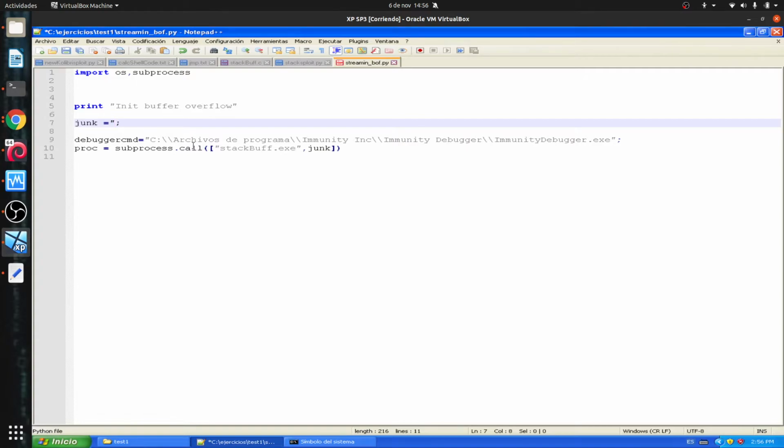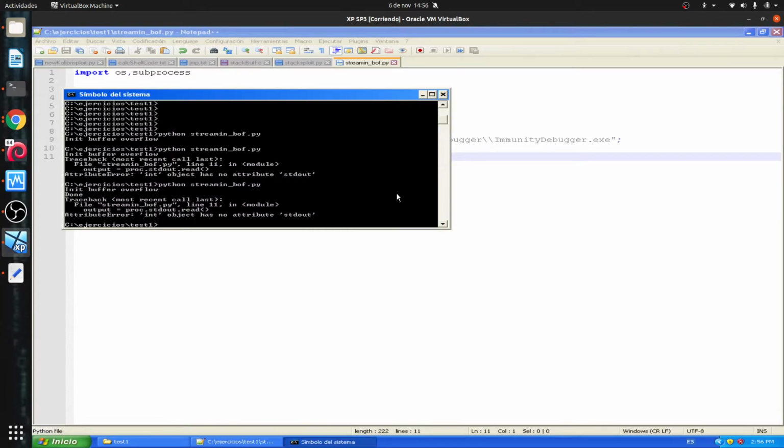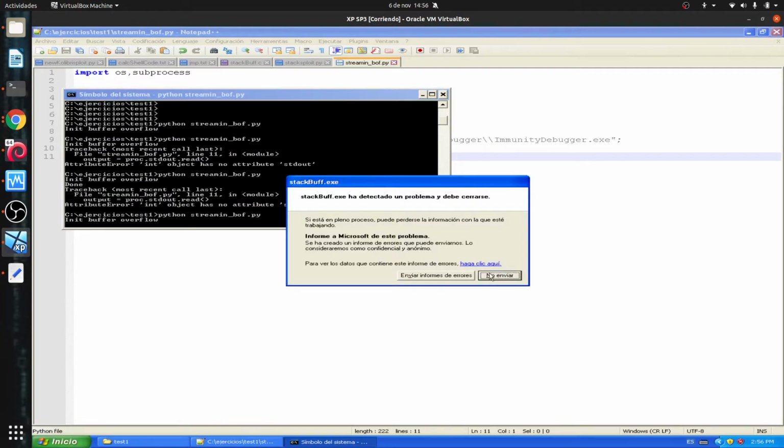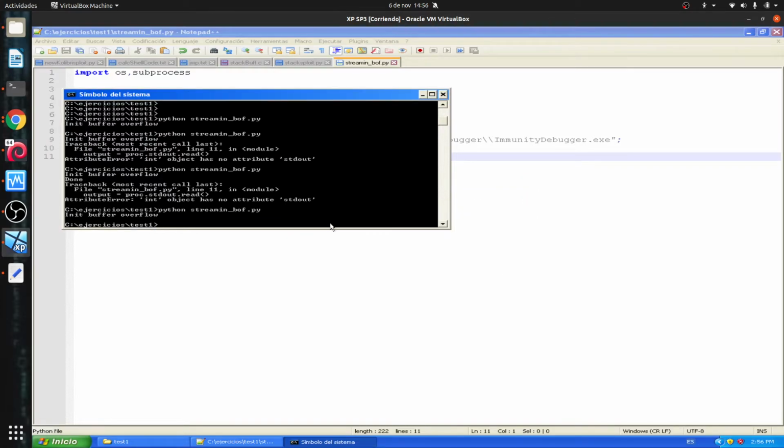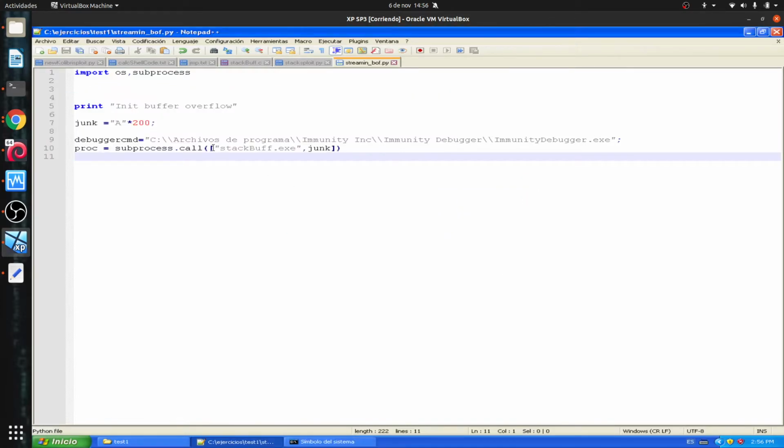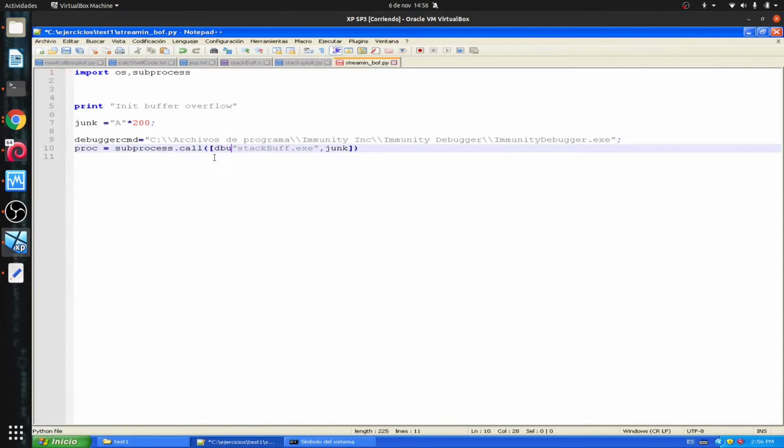The execution goes fine with a little input, but what happens if we put, for example, a longer input? We can perform the execution. Don't send init buffer overflow. We can execute the debugger.